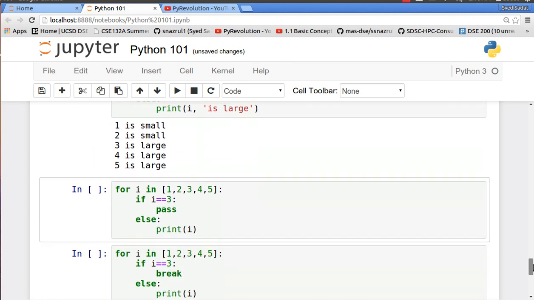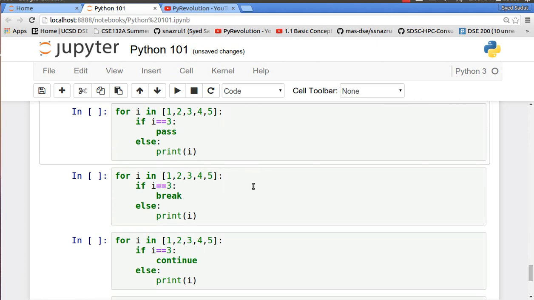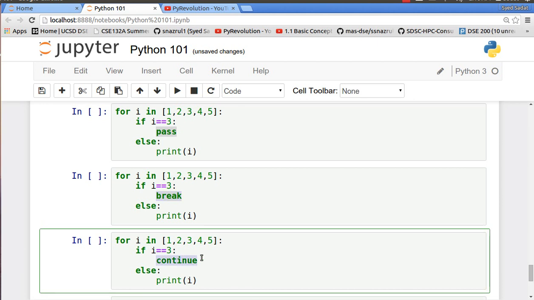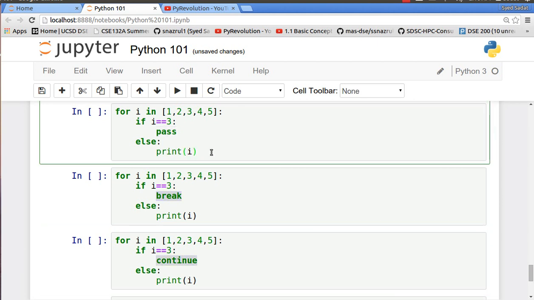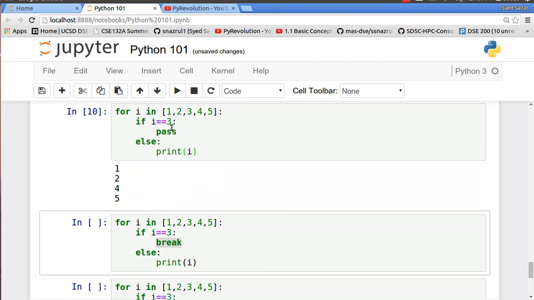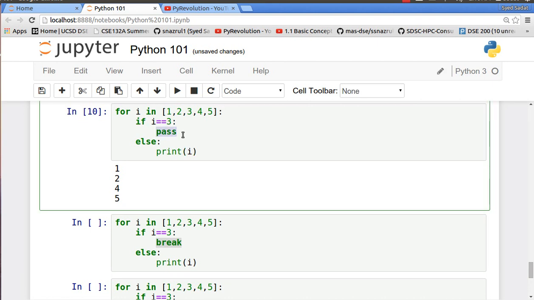Next example, we're going to talk about pass, break, and continue. Before talking further, let's see what this does. So for I in 1, 2, 3, 4, 5, if I is equal to 3, pass. Pass basically means do absolutely nothing. So over here, when it hit 3, it did nothing. And for the other numbers, since the condition I equal to 3 wasn't met, it just printed I.